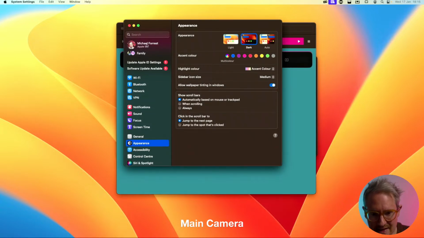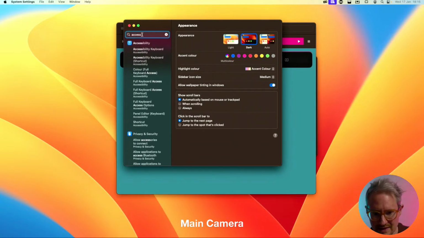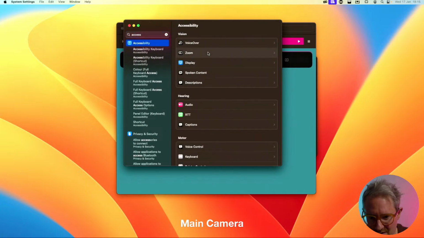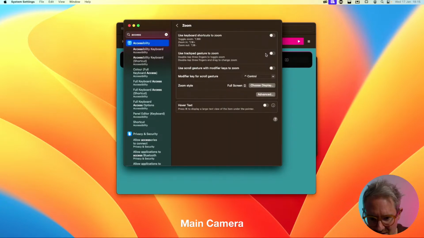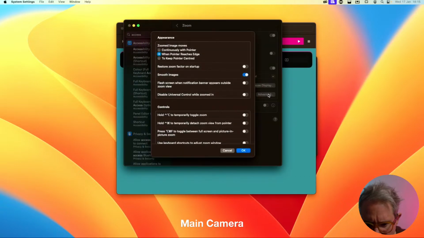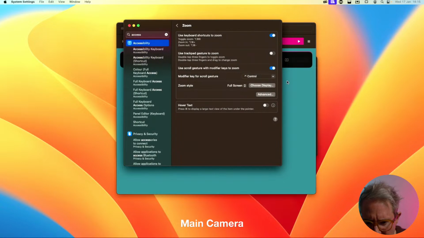So if we go to accessibility, maybe. The trouble is I've got the accessibility zoom set up. Use trackpad gesture, use modifier key. Yeah, let's use a modifier key. Use scroll gesture with modifier key? No, that's going to be the wrong one. Can I use keyboard shortcuts to zoom? Zoom style. Let's see.